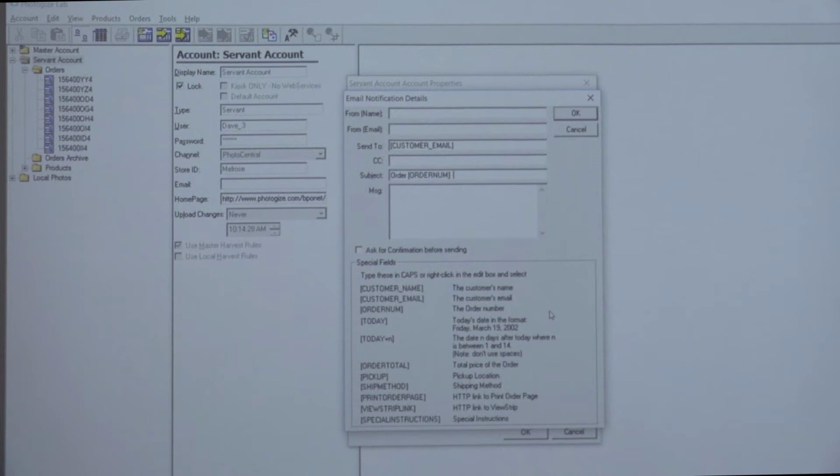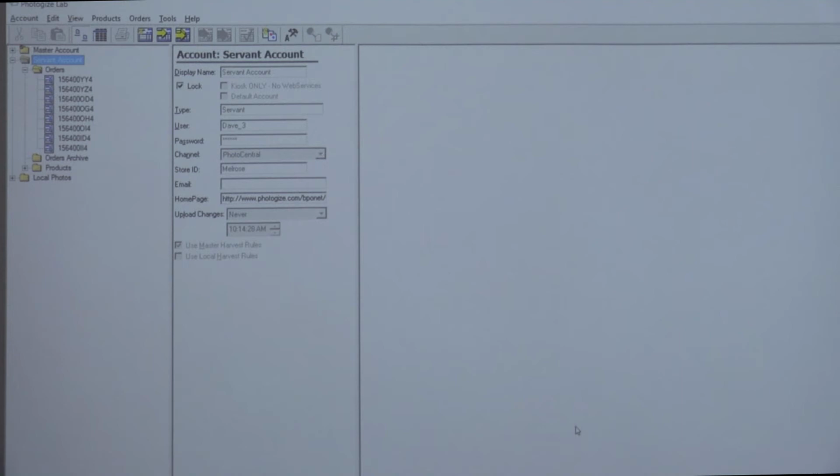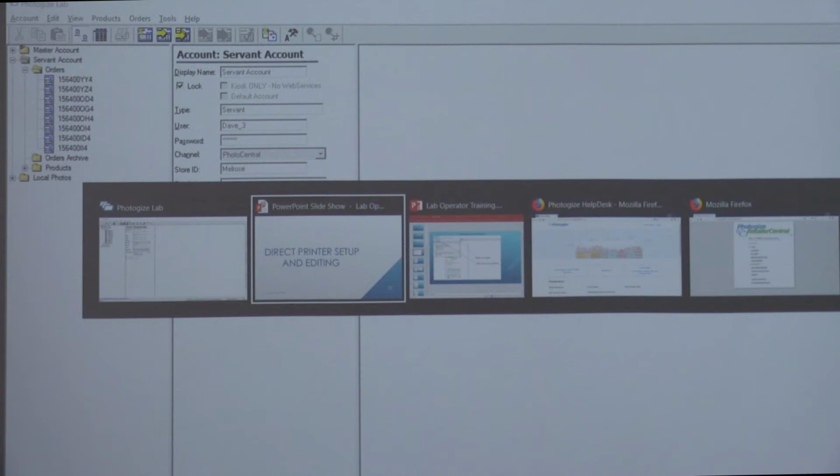Once you say okay and keep that trigger on, it will just email every time it hits that trigger, based on what you have set up. And I'm just going to say cancel. So that's the email notifications. I think those are probably the two most critical items in the account properties for the stores, for the servant accounts. So back to PowerPoint. Any other questions?